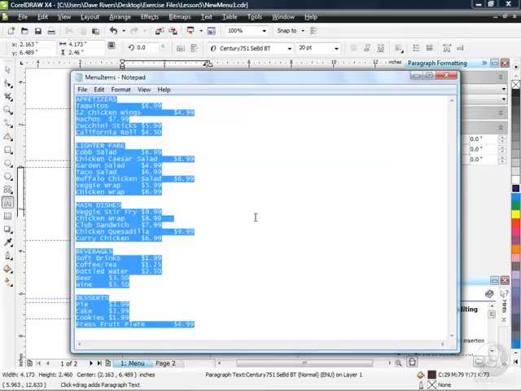Now I'm going to copy it. Control C on the keyboard is a shortcut. Or Edit and Copy, your choice.